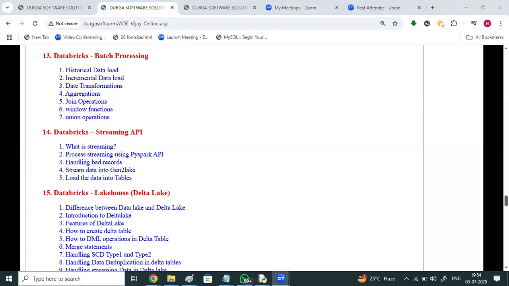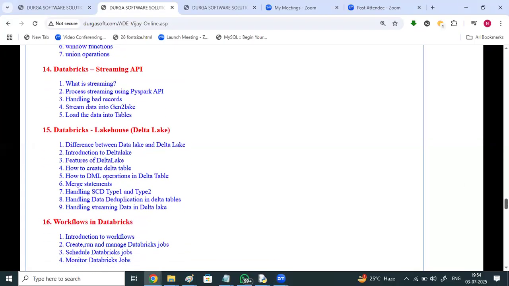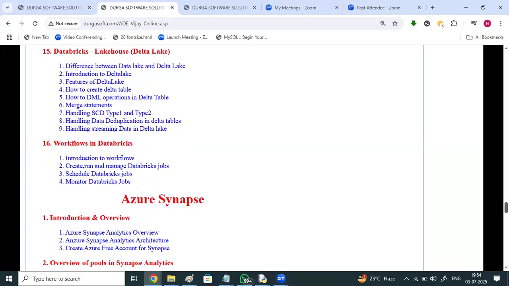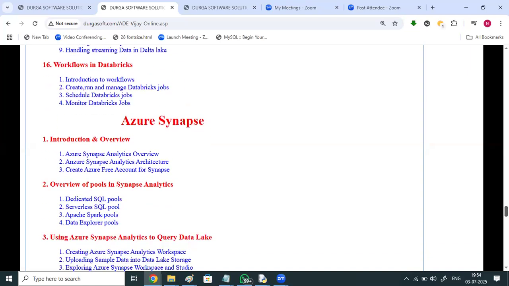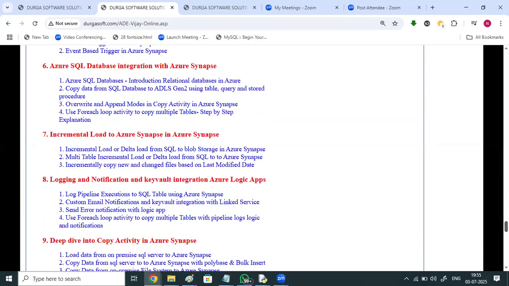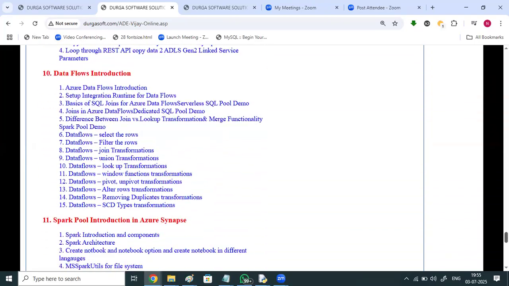Databricks Lakehouse, Delta Lake, right? And what is Delta Lake? Features of Delta Lake, how to create Delta Lake, how to perform DML operations, handling SCD type 1, type 2. Workflows in Databricks, right? Introduction to workflows, creating and managing Databricks jobs, scheduling Databricks jobs, monitoring Databricks jobs. Azure Synapse also, and PySpark also. Everything with PySpark.